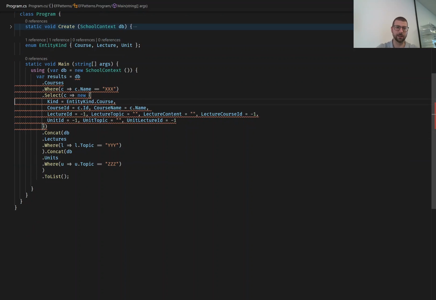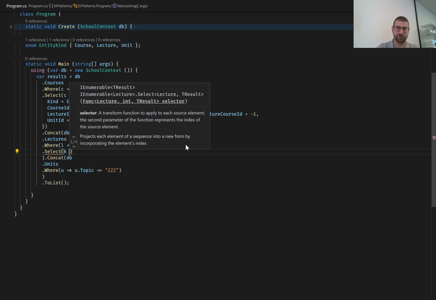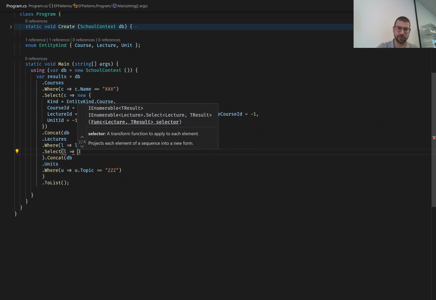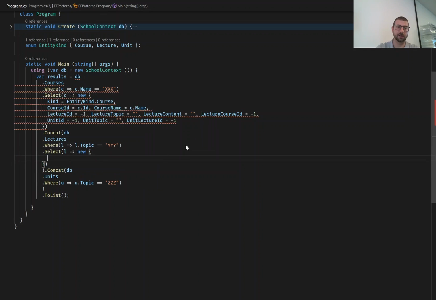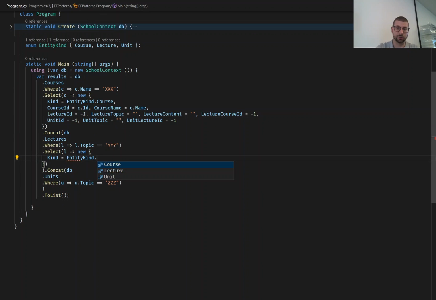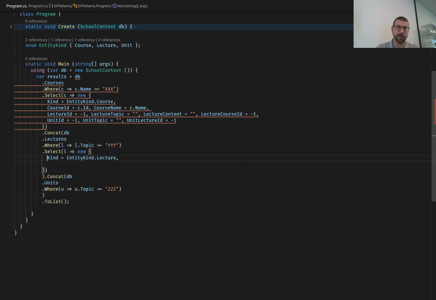Okay, now as we Concat in the lectures, we're going to select the lectures, and for the lecture now we create again an anonymous data type, but the kind is now going to be EntityKind.Lecture. Then we need to have all of these fields.